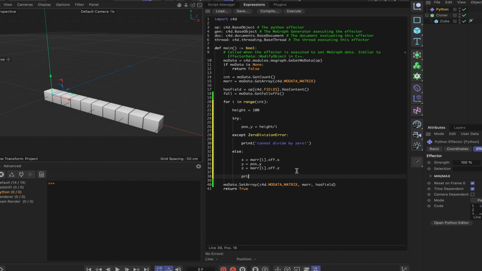Okay, we'll put print brackets y in there, and we'll simply say mar brackets i dot off is equal to C4D dot vector brackets x comma y comma z. So we'll convert our real values back to a vector and give them to each one of our clones, and that will give position y, of course, as the height within that vector. Okay, so that's our code.